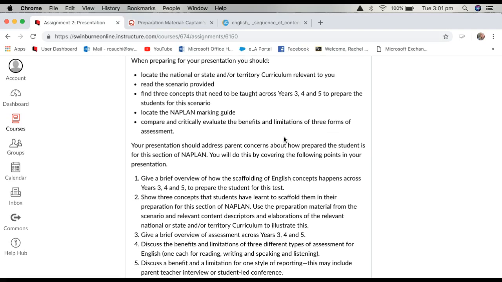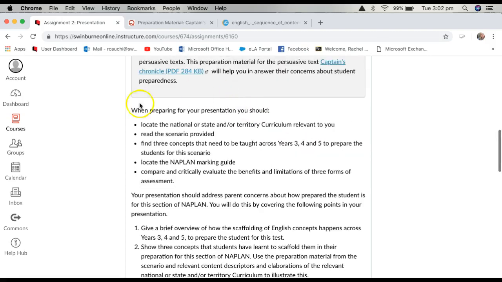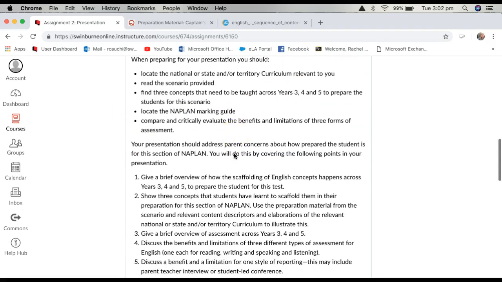And now it's really, really important to think about how we're going to critically compare and evaluate the benefits and limitations of the forms of assessment that we're going to choose. We have to make sure we're thinking about benefits and limitations because the main section of the rubric talks about the fact that you've covered both of those. So bear that in mind. So that is a bit of an overview on things that you need to think about.